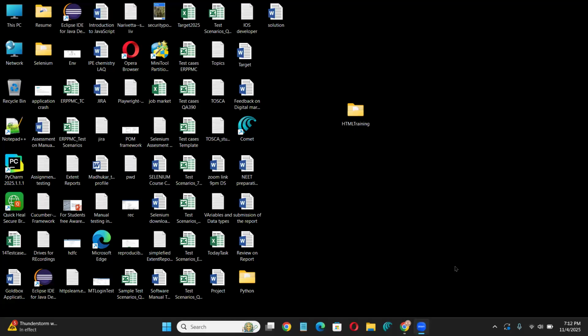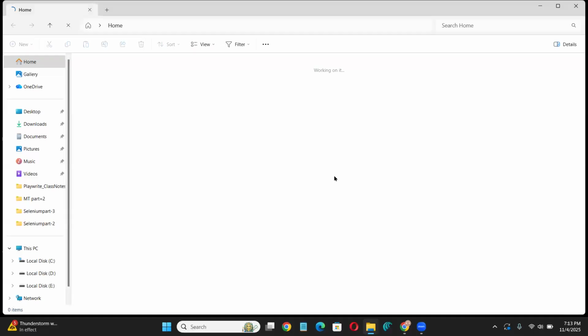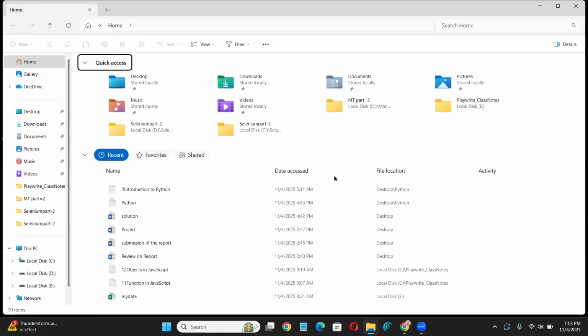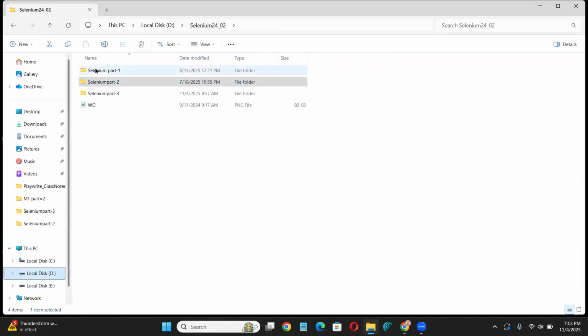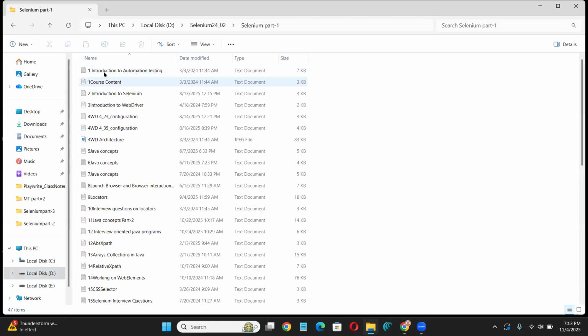So today we are going to discuss the introduction to automation testing. In the introduction to automation testing, we are going to discuss what is the difference between manual testing and automation testing. How to decide what type of projects we can go for automation testing. There are a number of tools available in the market. How to decide which tool we can select for automation testing.